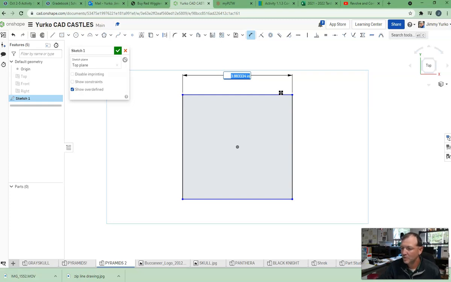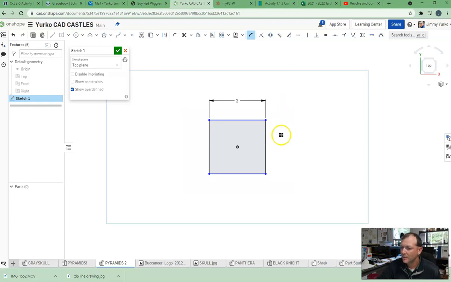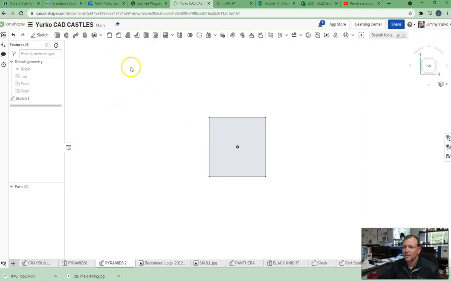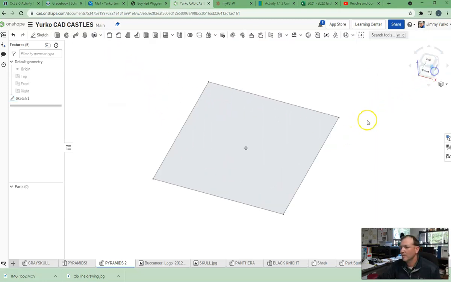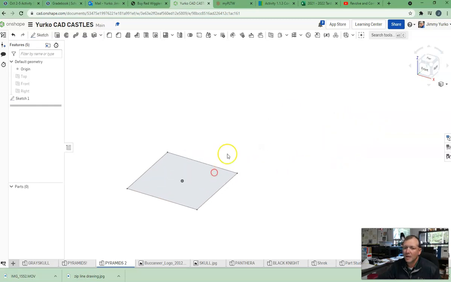So I'm going to make a 2-inch square. So we'll take 2, enter, and then we'll measure the height of my square. You'll see that that's 2, enter. So now I have a 2-inch wide, 2-inch high square. I'm going to finish that sketch by clicking the green check mark and go back to my 3D space. In my 3D space, I'm looking at my top, front, right isometric.